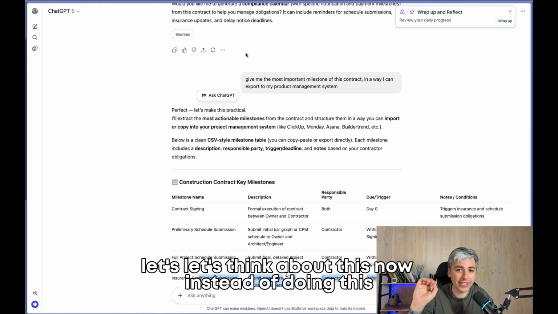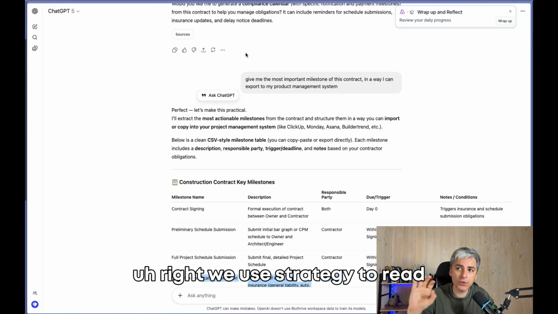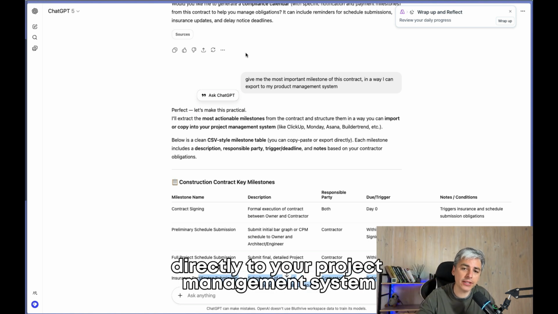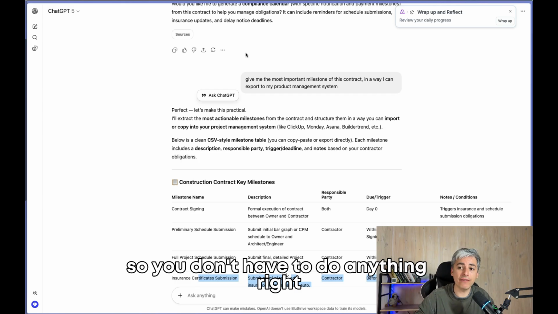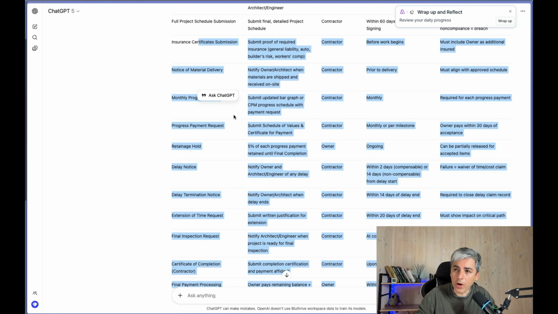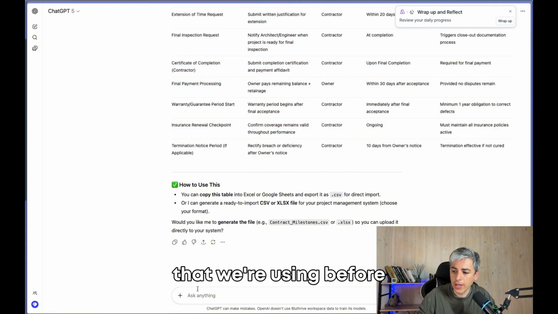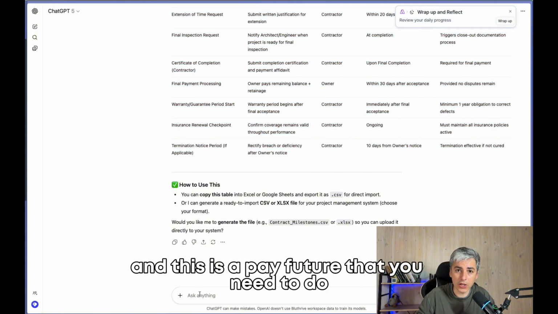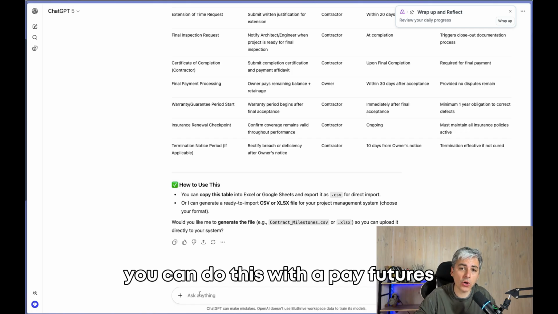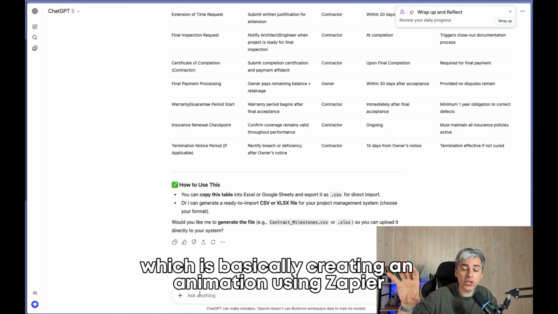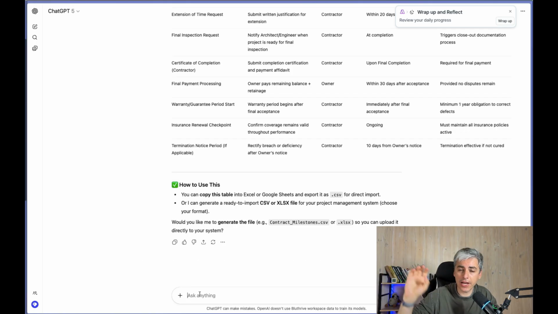Now, let's think about this. Instead of doing this manually, we use ChatGPT to read the contract, get all that information, and send it directly to your project management system, so you don't have to do anything. We would use the same prompt as before, and this is a paid feature. You can do this with paid features, or do a more elaborate version by creating an automation using Zapier or any of the automation software out there. Or you can customize it if you want to go very complex.